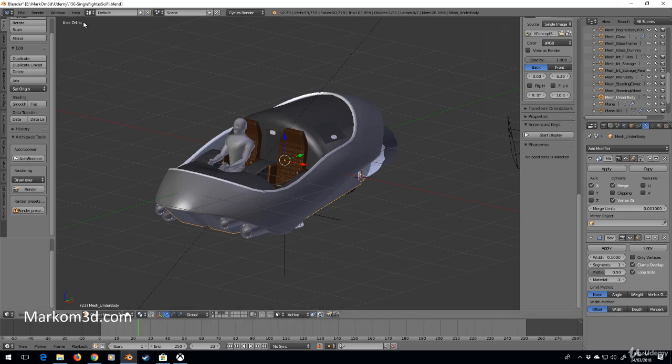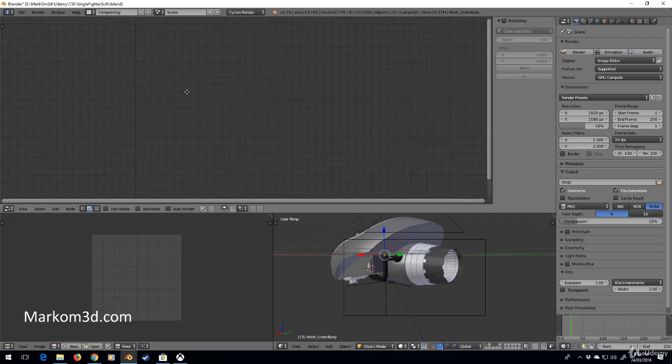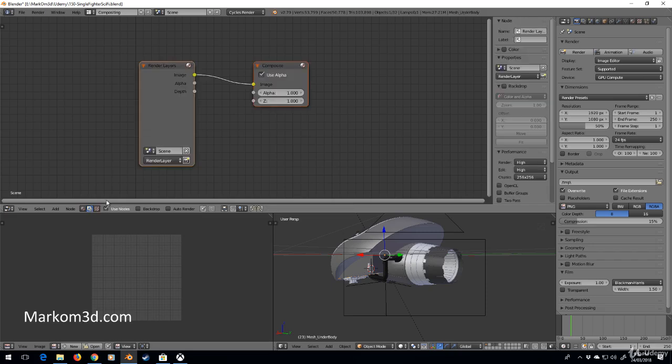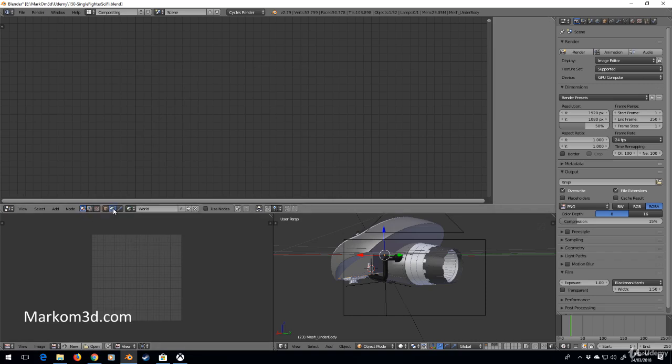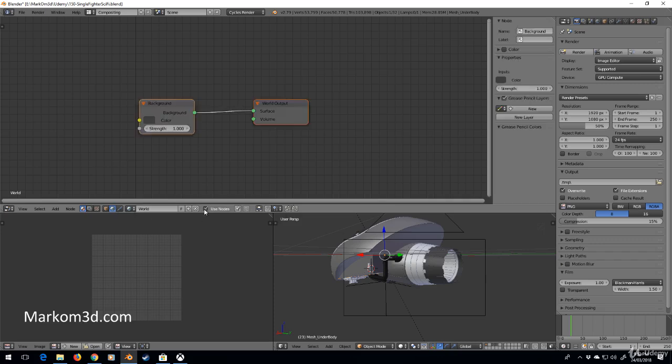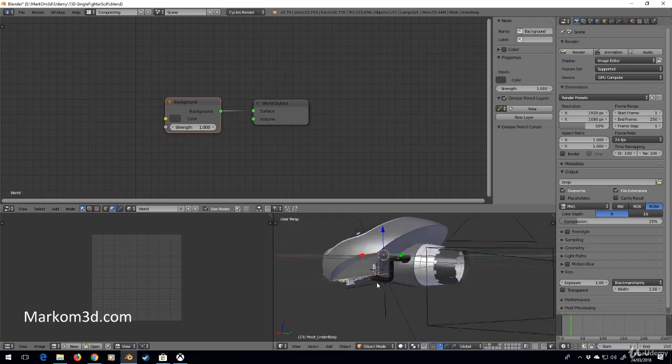And what I'm going to do is up the top here where it says default, I'm going to go down to composition. I'm going to select the scene. That one, I think by default, is the wrong one. I'm going to go over to the material panel and click the world option. I'm going to select use nodes. And I'm going to add in that HDRI.